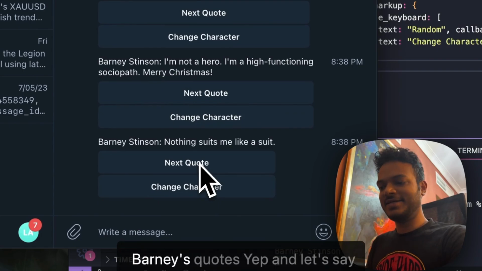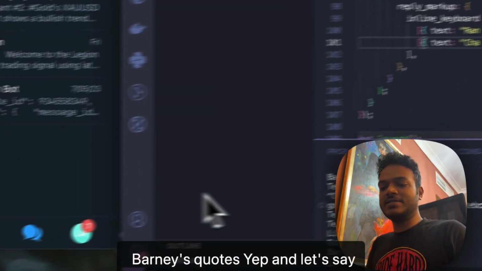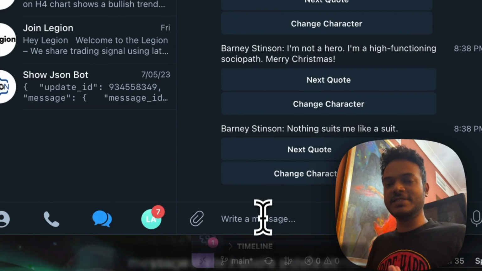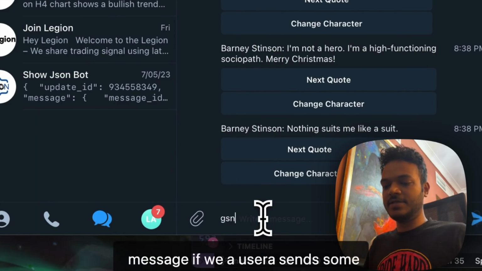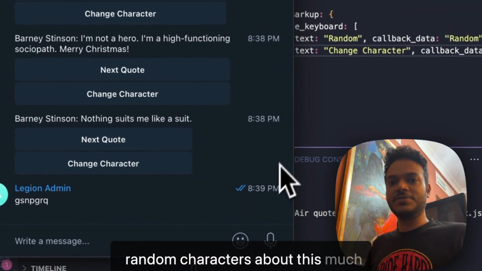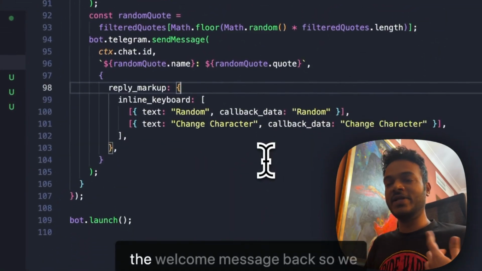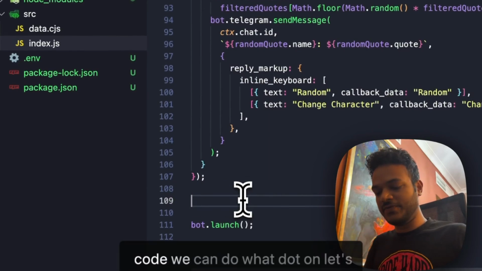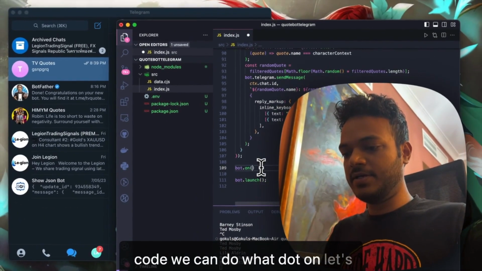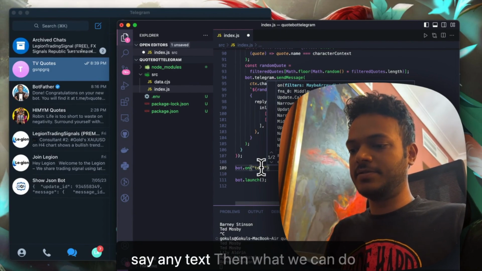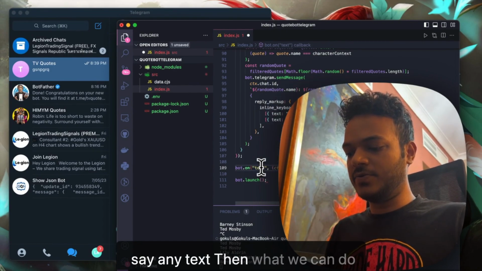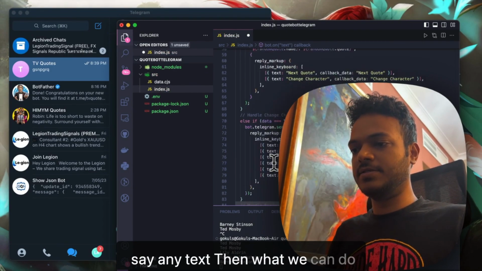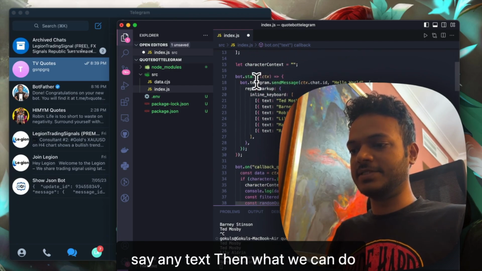Let's say you want to handle a default message: if the user sends some random characters, the bot does not reply. So let's say you want to give the welcome message back. We can do that at the end of the code with bot.on, let's say, any text. Then we just send the welcome message.